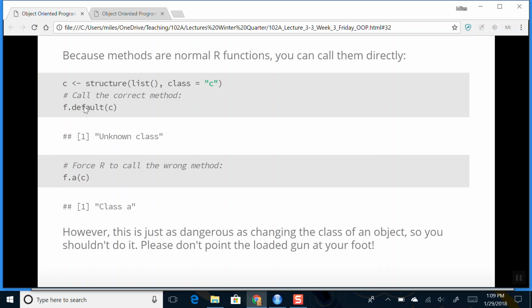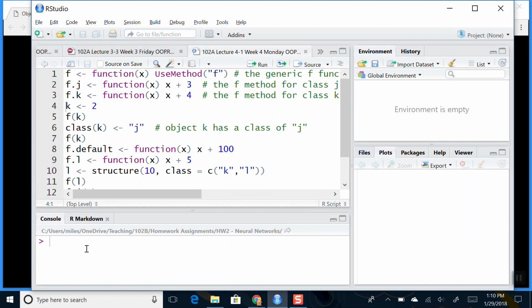But if we wanted to, we could say, I want to run this specific method. So I could say, run the method f.a, even though the object I gave you is of class C. And R will do its best. And in this case, it runs the method for class A. And this is a dangerous practice, but it's possible. So sometimes you'll see me, for example, I could create a factor.